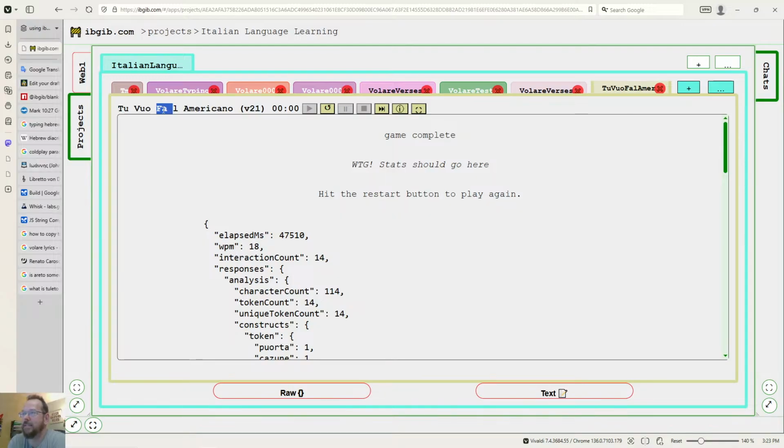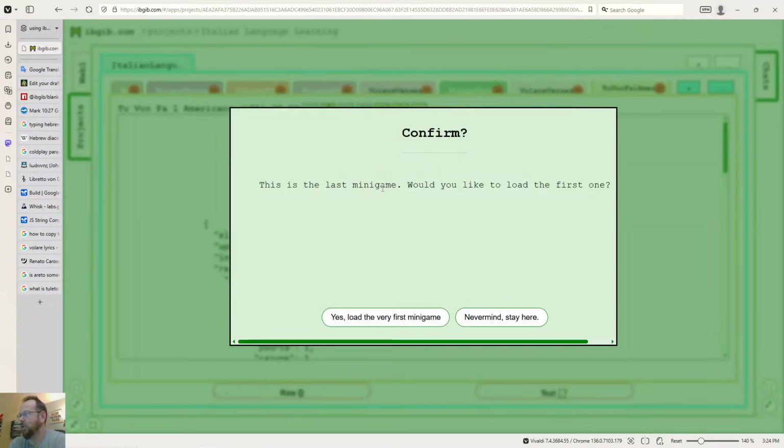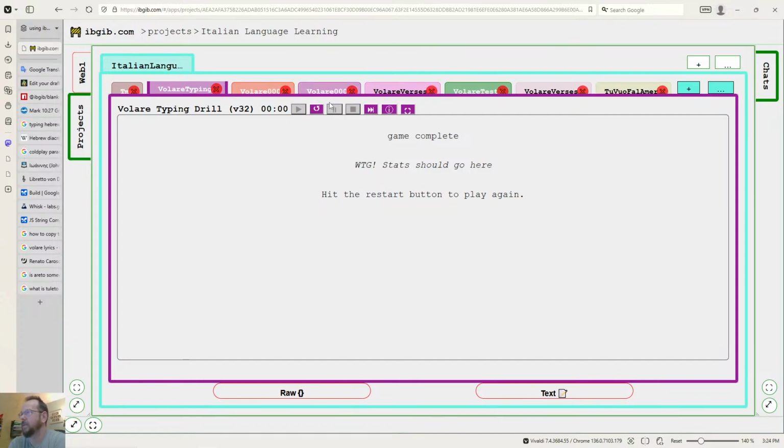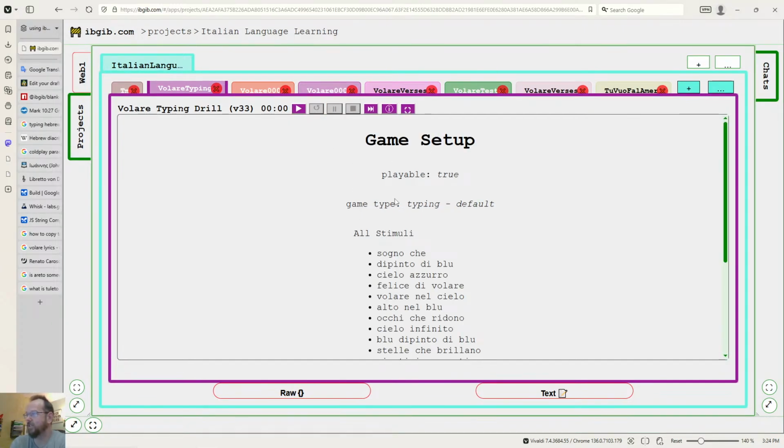And then fa. I'm not sure why fa is just fa. I can ask them, but I'm trying to wrap this up. And then l'americano. So you want to be an American, or you want to act like you're American. So anyway, if we hit next here, oh, this is the last mini game. We want to go to the first one. Yes, load the first one. And then we'd restart. I need to make it to where I can just do this with the keyboard.